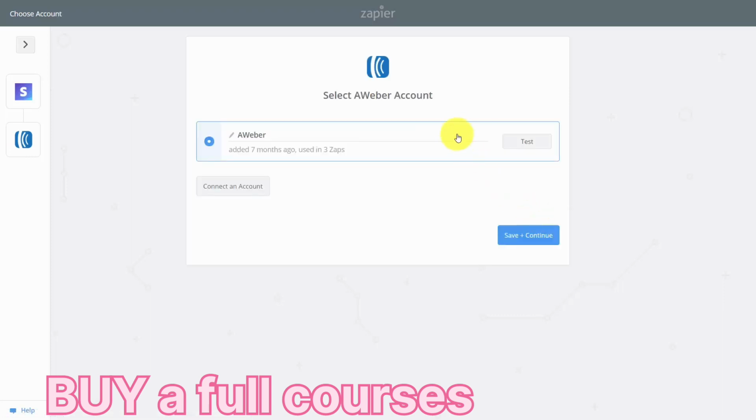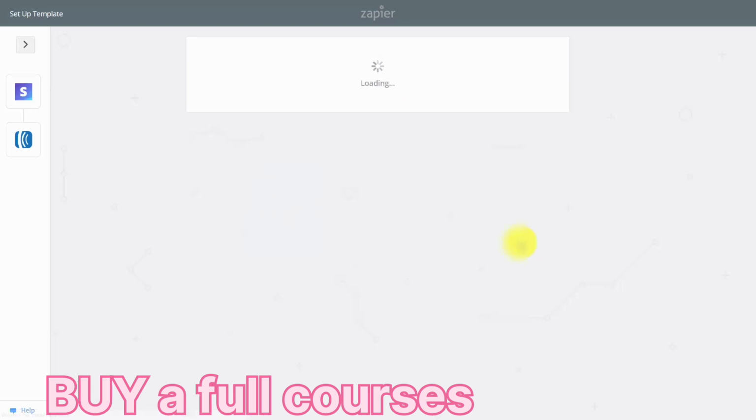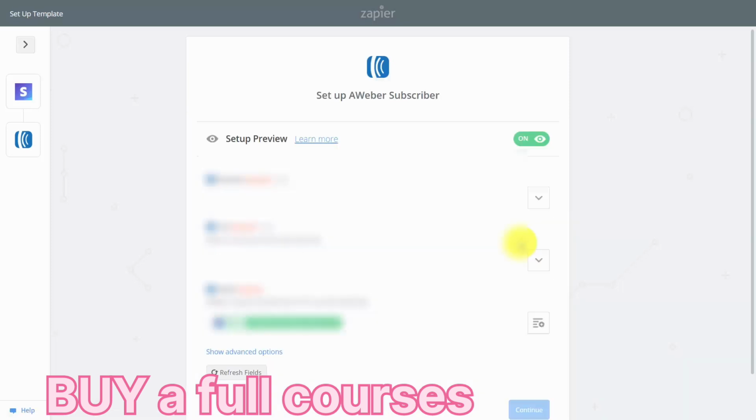Now we already have our Aweber account connected. If we didn't, we'd need to connect our Aweber account. We're going to click Test. That's successful. We'll then click Save and Continue. Now what we're going to need to do is verify some information so that our connection will work. Once we do that, we'll then click Continue.